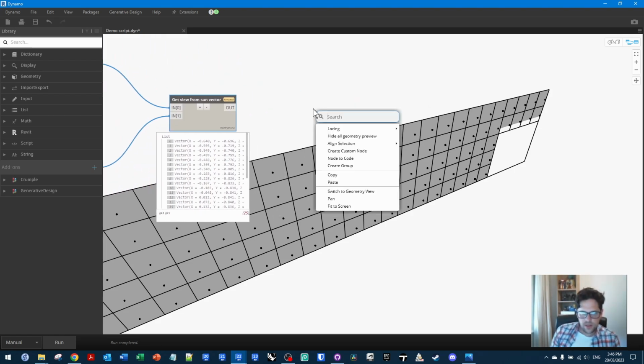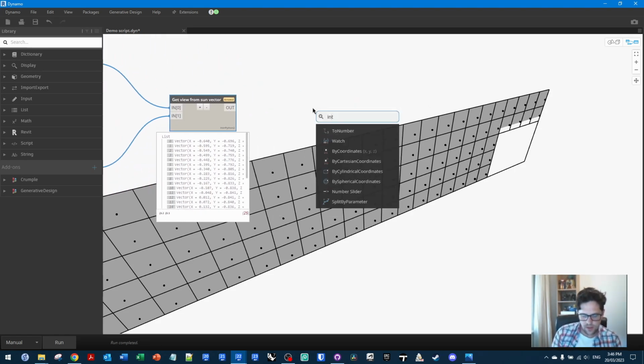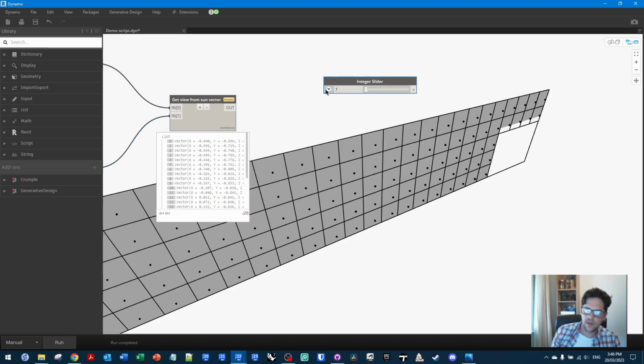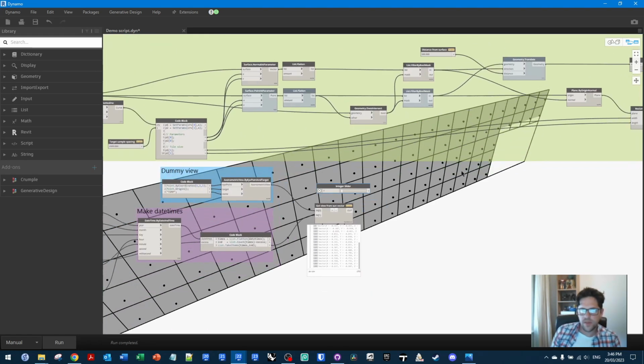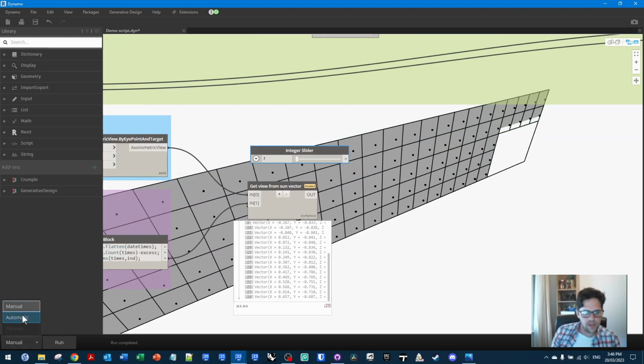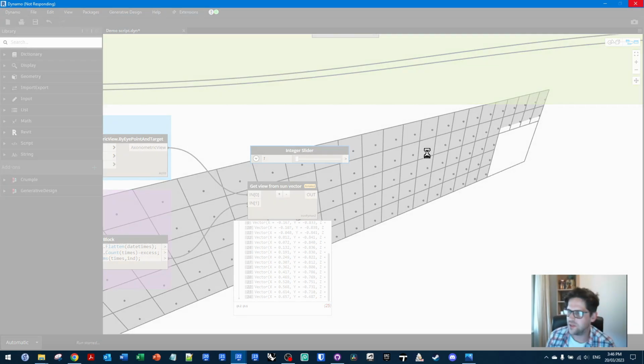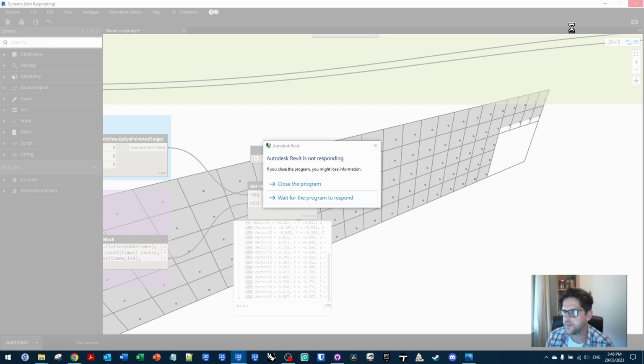Now, we can always test this. There's probably a pretty good way to test this. So I'll use an integer slider, and I'll work between 0 and 24 with a step of 1. And I believe in this case, it should be okay if I go to automatic mode. I think this shouldn't crash anything out. Spoke too soon. Good old Dynamo. It does not like doing automatic mode sometimes. That was a fatal mistake. Let's crash and come back.